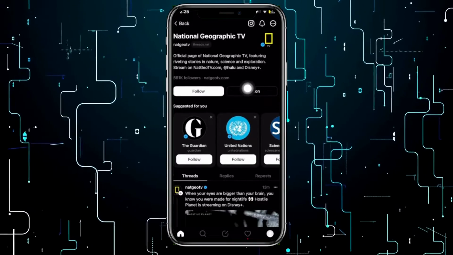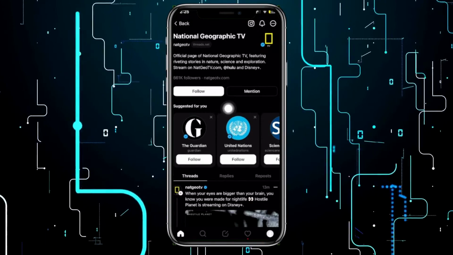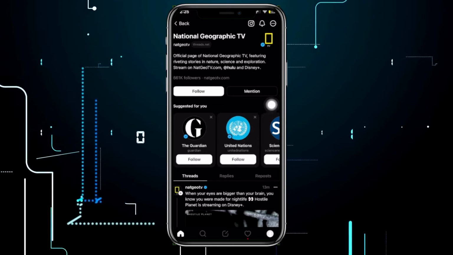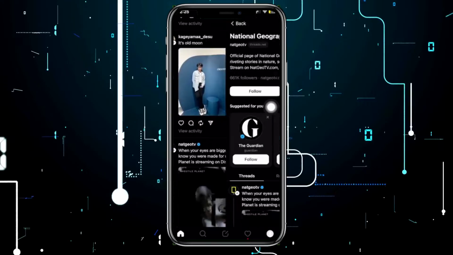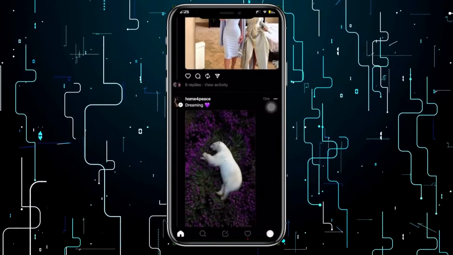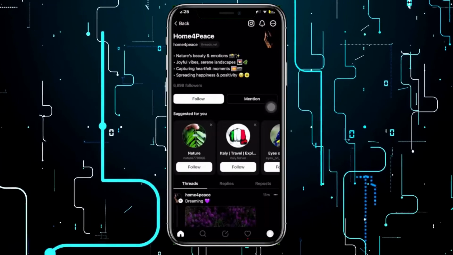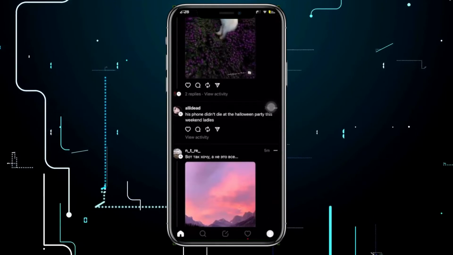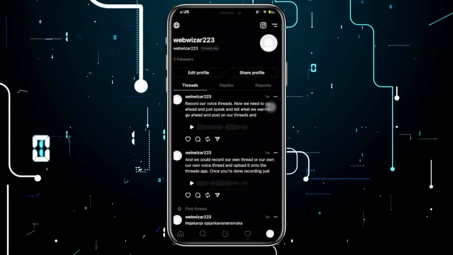In order for us to message them, of course, you need to double check if they are actually messageable, or able to receive and send messages. In this case, NatGeoTV is not available to do so, so I'm going to choose another person. I'm going to try maybe this one right here. And also, it's still not available.